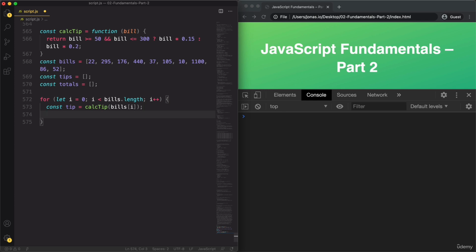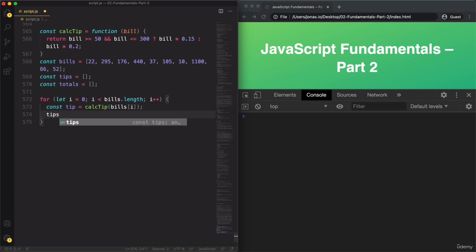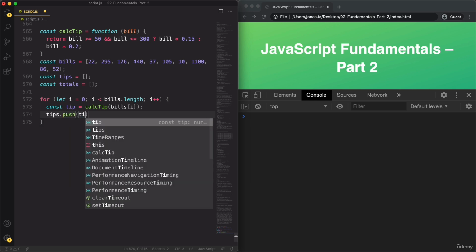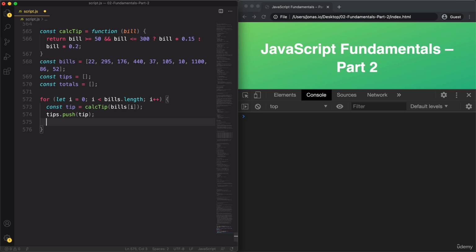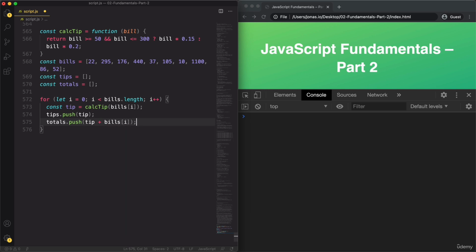Anyway, now we have the tip calculated, and so we just need to push it into the tips array. So tips.push, and here the tip. And finally, we need to push into the totals. So totals.push the tip plus the current bill. And we already know that that is bills[i]. Okay, and that's actually it.